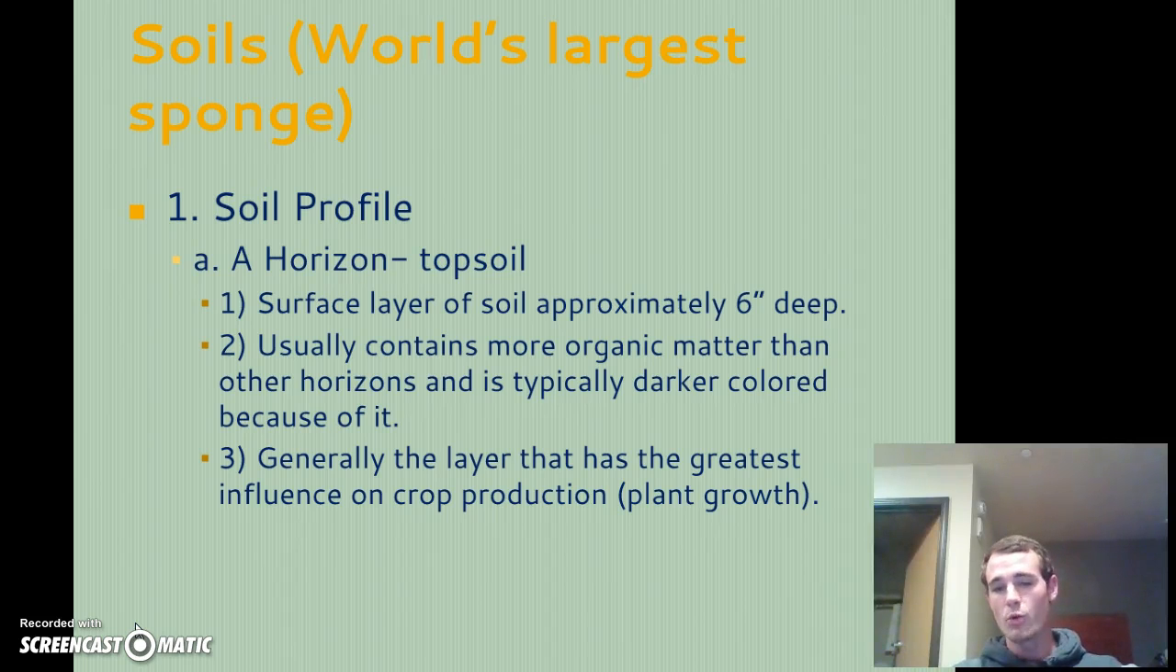It usually contains more organic matter than the other horizons and is typically darker colored because of the organic matter. Organic matter is something that was once living. That's what that term means. Organic means it was once living, comes from the earth. Generally this layer has the largest influence on crop production because plant roots are only going to grow in those first couple inches to first couple feet of the earth's surface. And so the organic matter is going to give that good soil and nutrients to the plant roots that grow there.